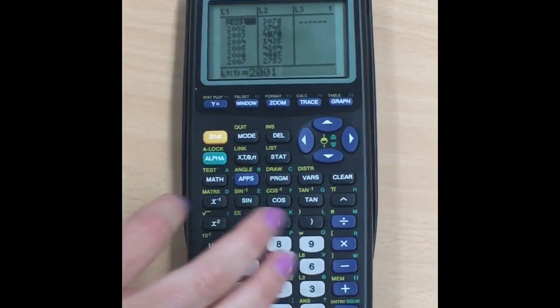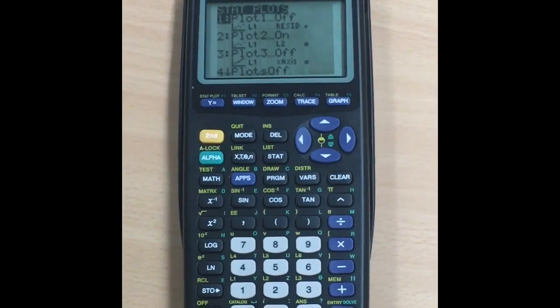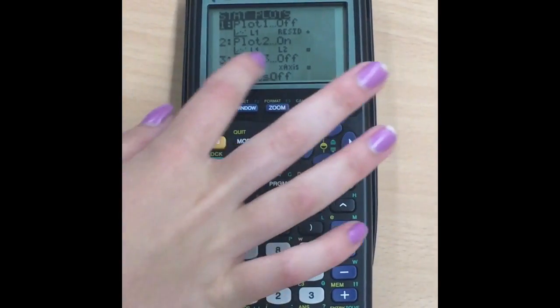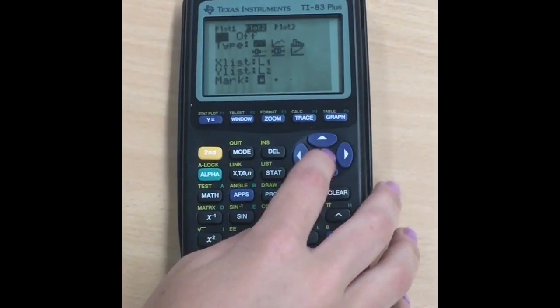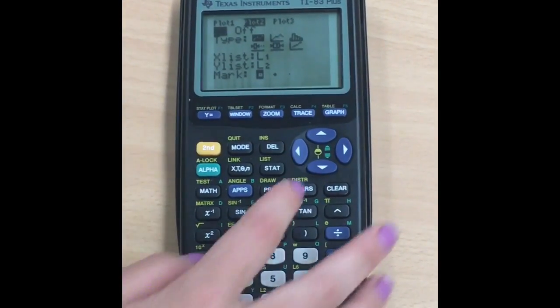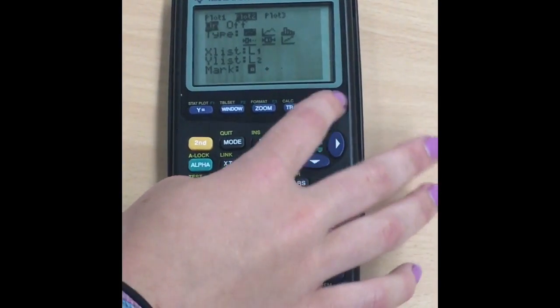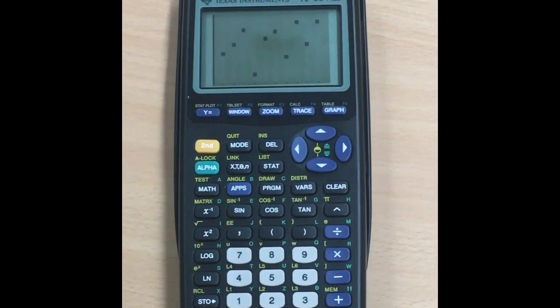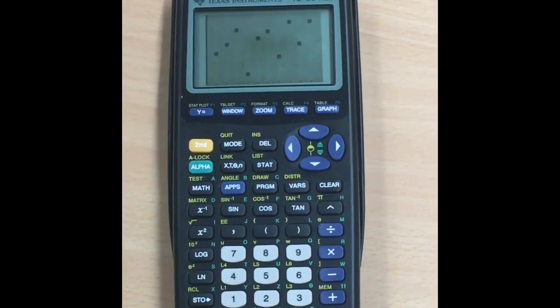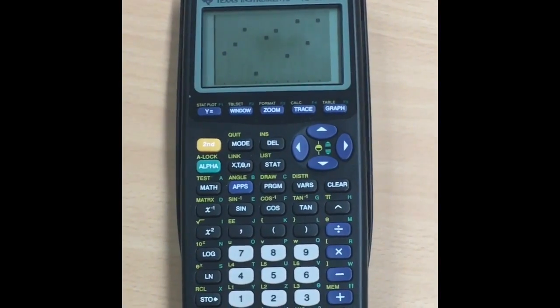To graph your data, you have to go to second, then y equals, and you have to change whatever has L1 or L2 in the corner. You turn that on. Ours is already on. So to graph this, you have to press graph, and your data should show up on your graph. Ours is very scattered. It's not so linear, but it has some pattern in it.